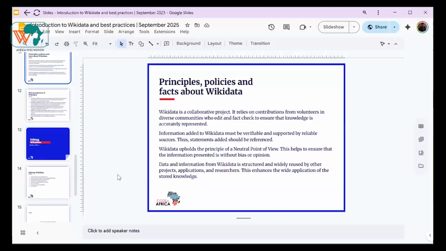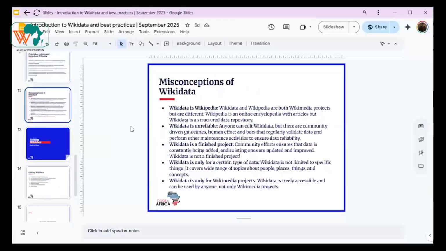And this makes it very broad and enhances a wide application of the knowledge that you put on Wikidata. So whatever you put on Wikidata, bear in mind that it's being widely reused by several other people across the globe. Next slide. And so there are some misconceptions about Wikidata.